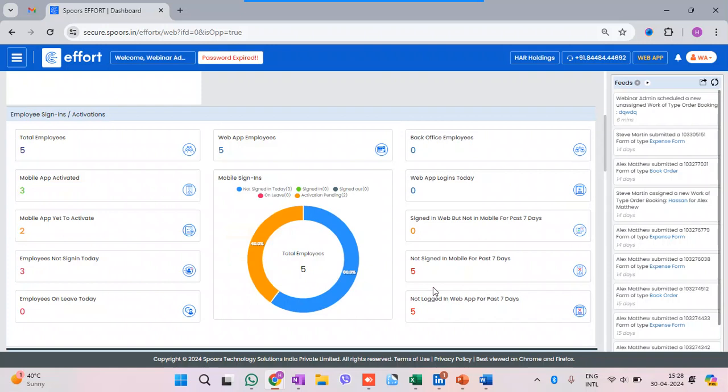So if I just want to have a glance at how productive my day could be, this is the dashboard I would go to and see the entire details. How many have been regularly not signing in for the past 7 days, and all of these details, which let me know what the productivity would be for today, plus what the consistency of my employees is. If they're signing in or not signing in, because that becomes a discipline that my employees have to follow.